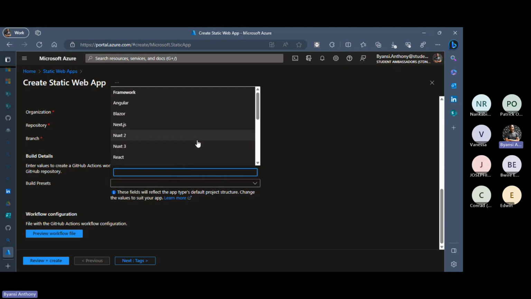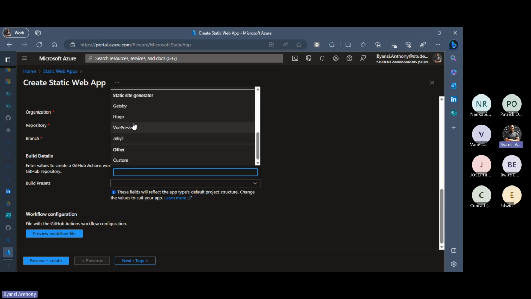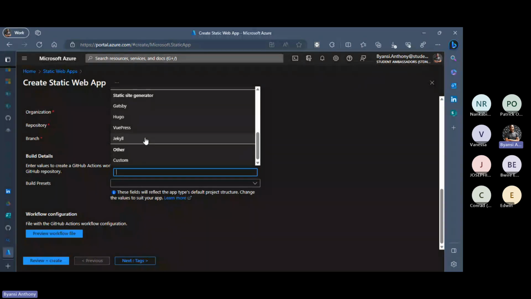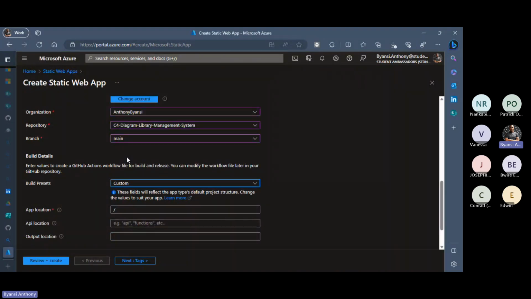the presets. If you're working with Angular, Blazor, Next.js, React, you literally choose that framework that you're using. If you're not using any framework, or maybe you're using a static site generator, that could be Gatsby, Hugo, VuePress, any static site generator that you may be working with. You may as well choose custom.